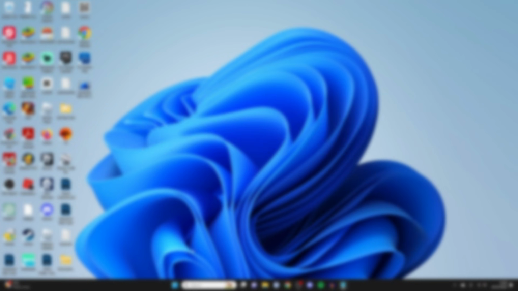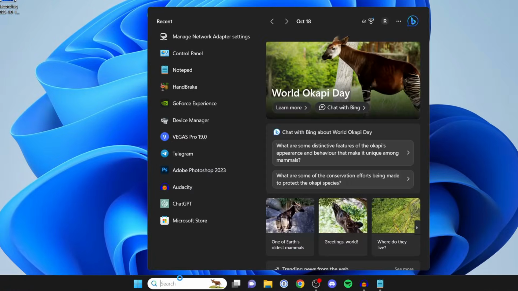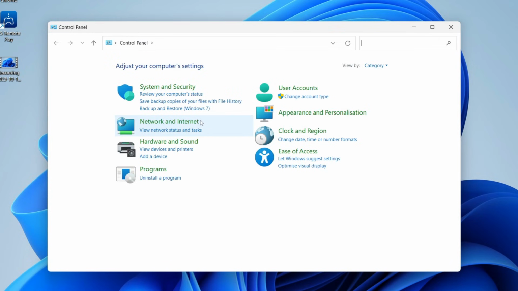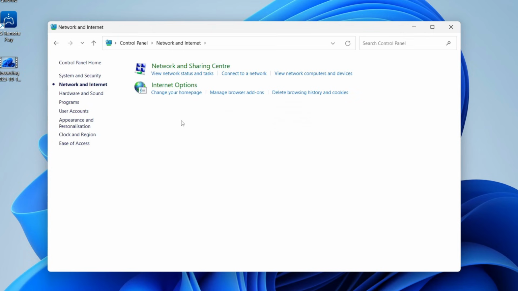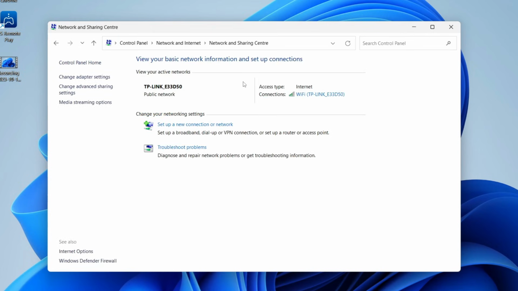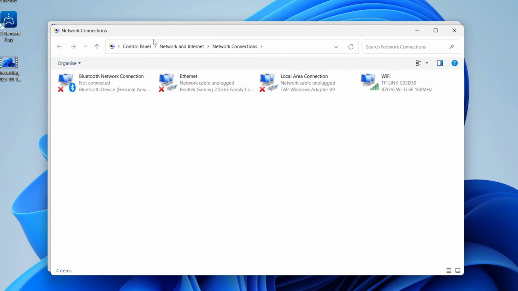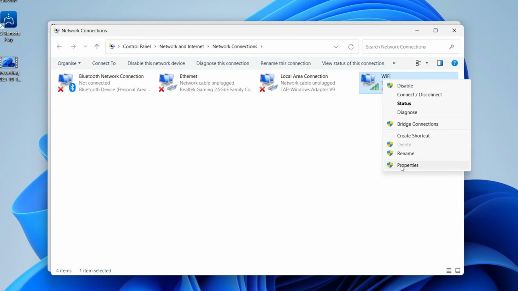Firstly, come to the bottom of your computer and tap on search and type in control panel, just like so. In your control panel, tap on network and internet, and then press on network and sharing center. In here, head over to the left and tap on change adapter settings. You then get this pop-up, and you need to locate Wi-Fi, which is just here. Then right click on it and tap on properties.